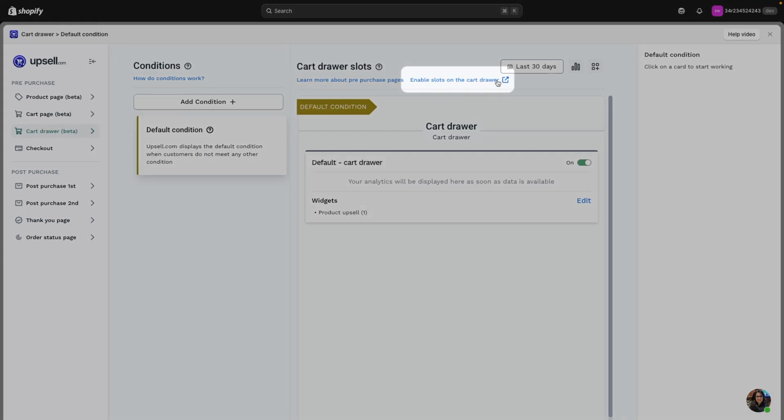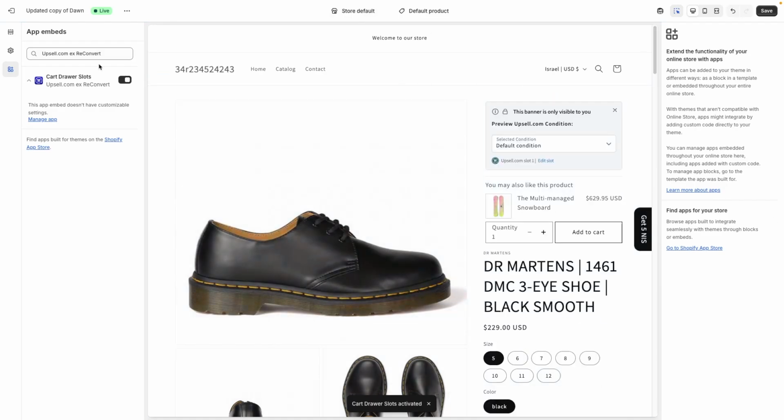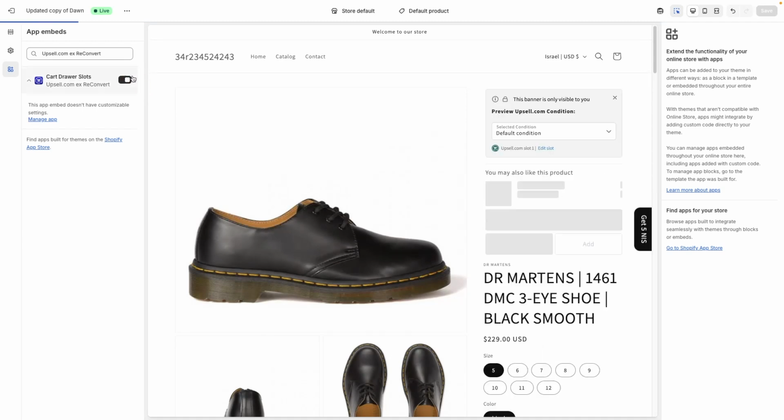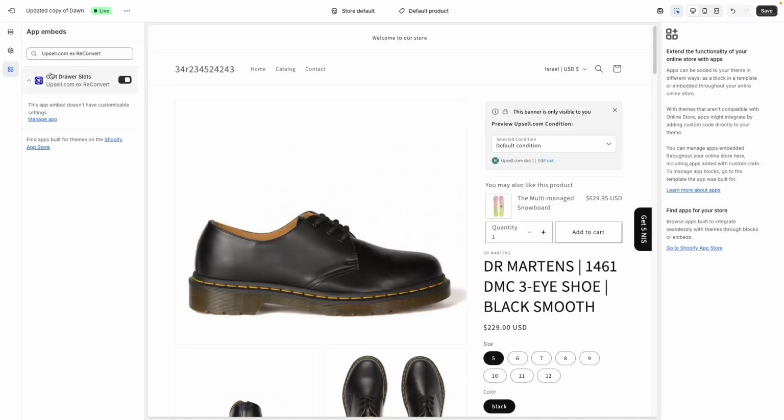By the time you're looking at this video, this may actually be called something else, but it should be in the same place. So enable slots on the cart drawer, and the following page will come up from your live store. It should be automatically selected once you're in here, but if it's not, just make sure that this button here on the left-hand side is selected as on. Again, this might be called cart drawer slots, or it may be called something else.